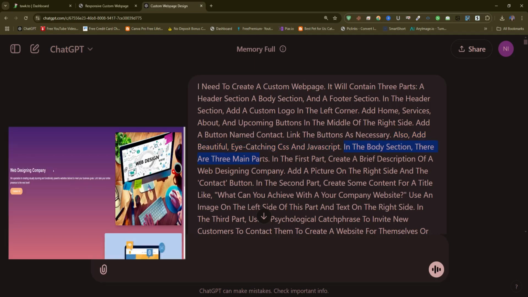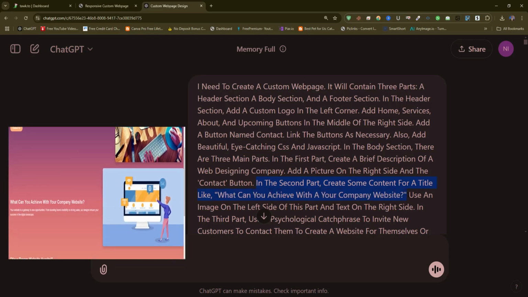In the body section, there are three main parts. In the first part, create a brief description of a web designing company. Instead of a web designing company, you can give whatever you like. Add a picture on the right side and add the contact button. In the second part, create some content for a title like "What can you achieve with your company website?" Use an image on the left side of this part and text on the right side.